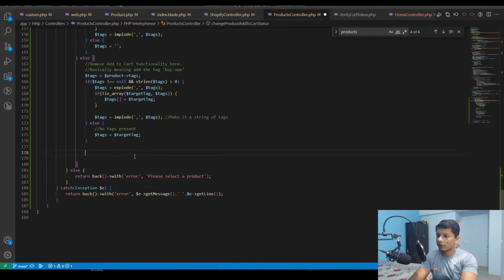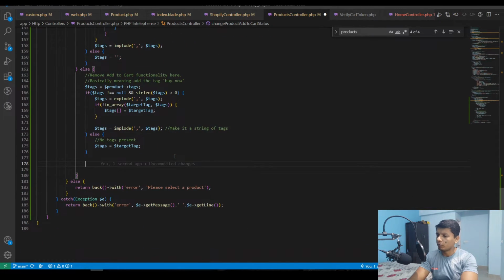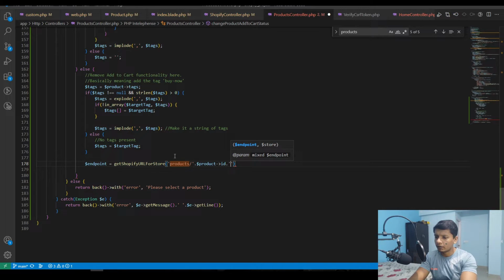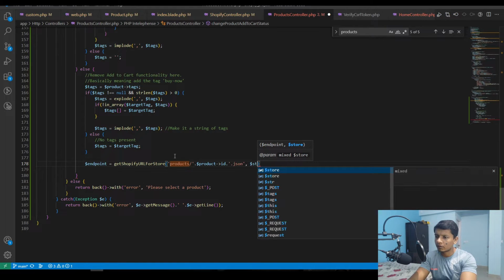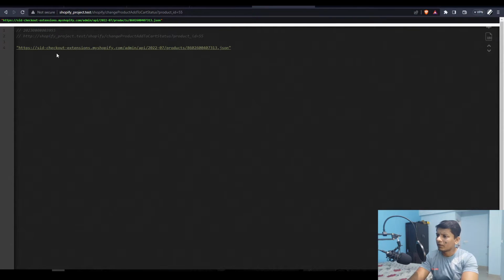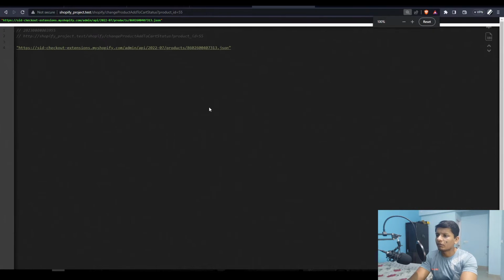Okay, so at this point now we have our tags that we want. So we will just do a put request on Shopify's product and that would be it. So endpoint would be get Shopify URL for store product slash product ID dot JSON. Let's see. Yeah. Set checkout extensions product slash product ID dot JSON. Cool.